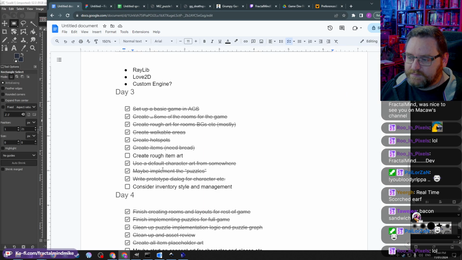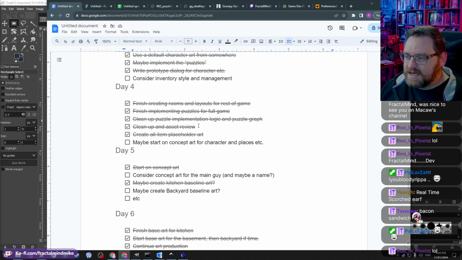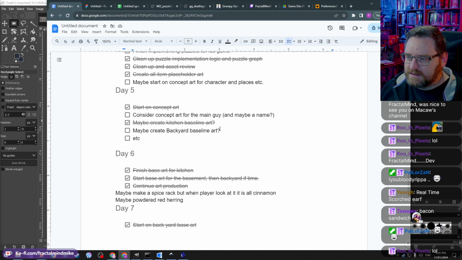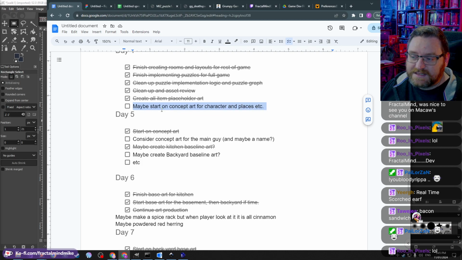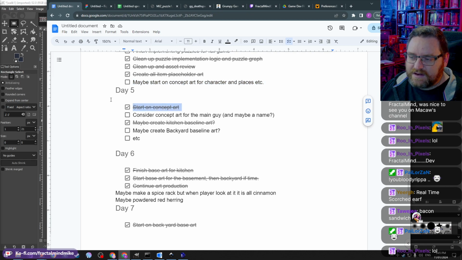And then I just started building on top of that on day 4. We actually started doing day 4, I think, finished all of the implementation for the puzzle, finished all the background art in MS Paint style. I created all that placeholder item art, which is actually higher quality than what I did for the backgrounds for the most part. I wanted to start on concept art for the character in the rooms, but I didn't. That ended up happening on day 5, which is 5 days ago, being day 10 today.